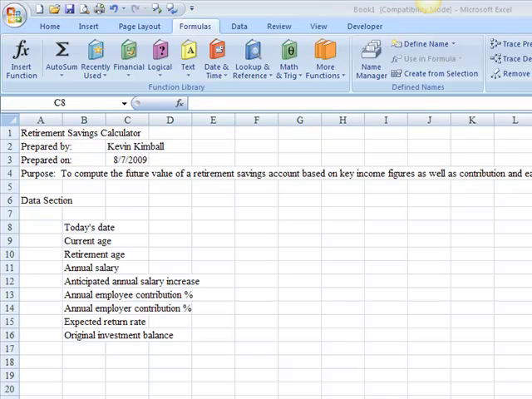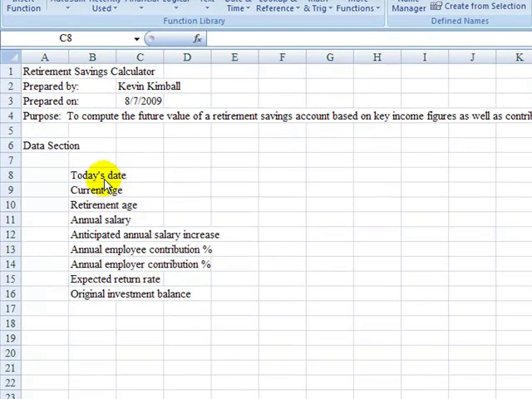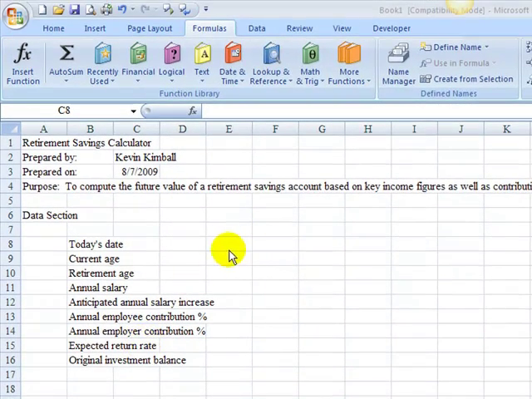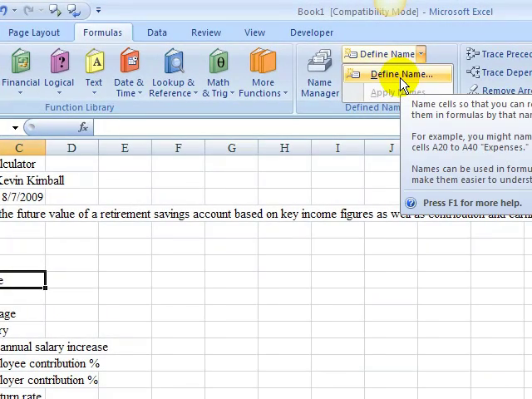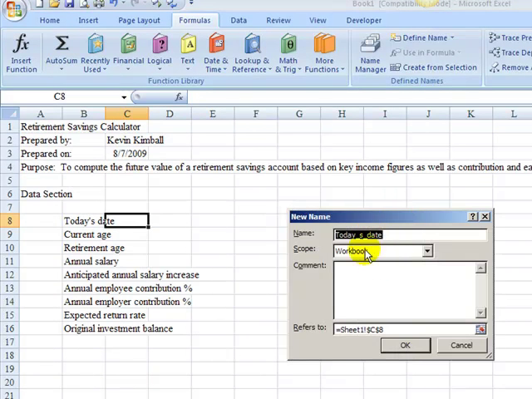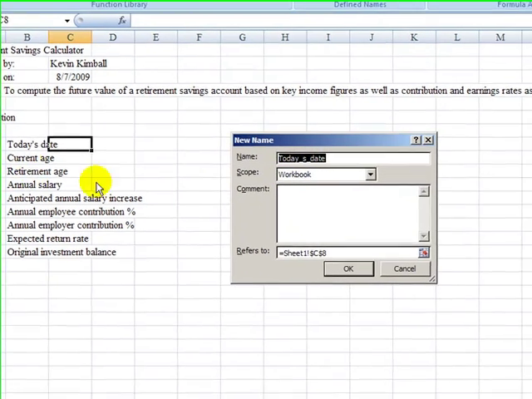Now I'm going to show you a quick way to name these cells, and I'm going to put them right next to, I'm going to put them in cell C8, and then what I'll do is I'll cut them and paste them over to E in a moment. But I'm going to use the Define Name feature. If you look up here under Formulas, Define Name, and I choose the drop down and choose Define Name, you'll notice that it guesses what you'd like that name to be.